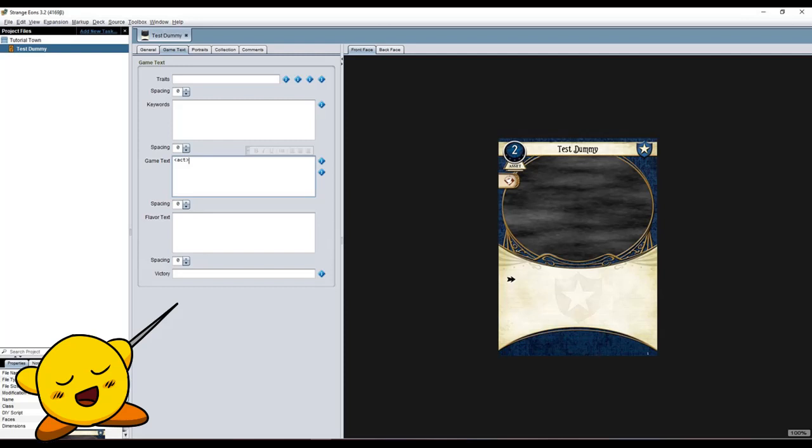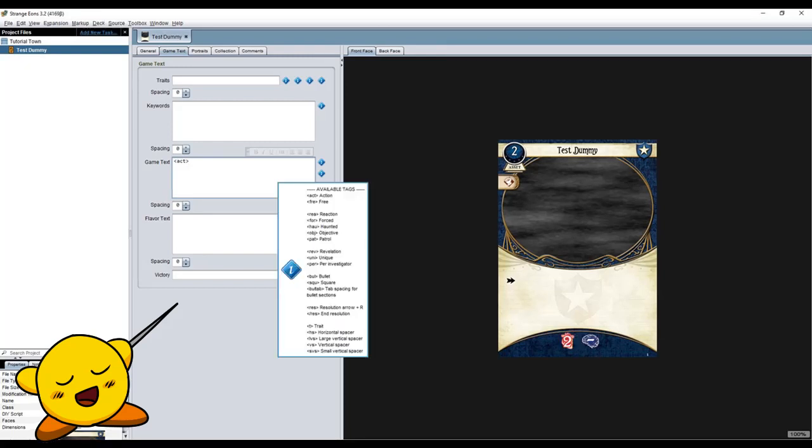Let's say, for example, we want our test dummy to have an action ability. Well, those little eyes on the right of the text boxes show us some useful information. For example, the second eye next to the game text space shows us how to create an action icon. It's a less-than angle bracket, act, greater-than angle bracket. As for what this action can do, you can add whatever you like. I'll get more into game dev tips in a later video, but for now I'll keep mine simple.